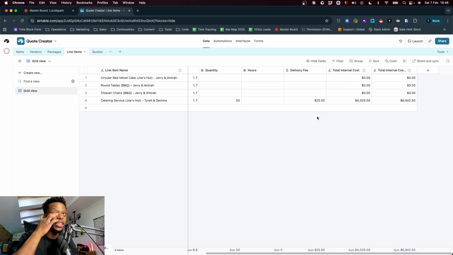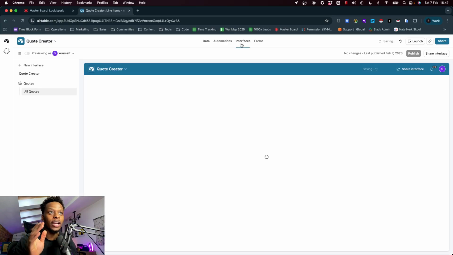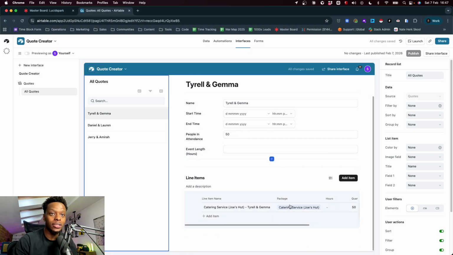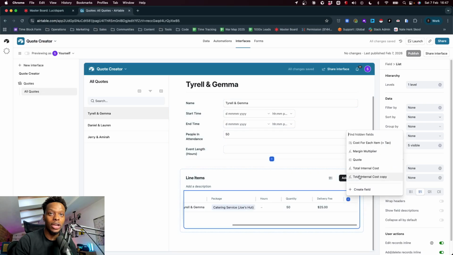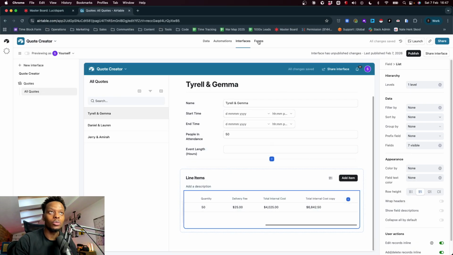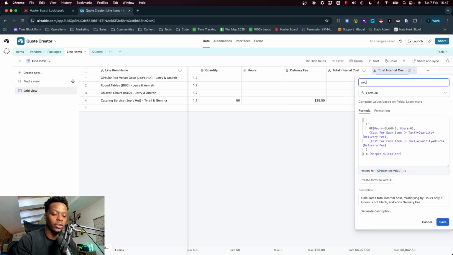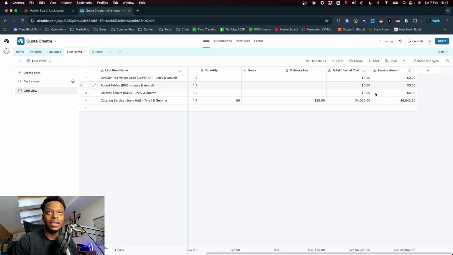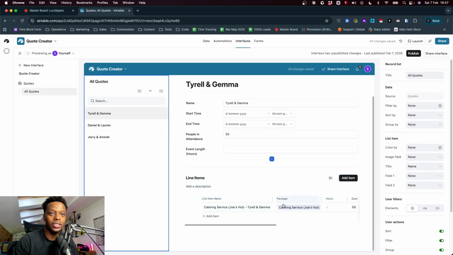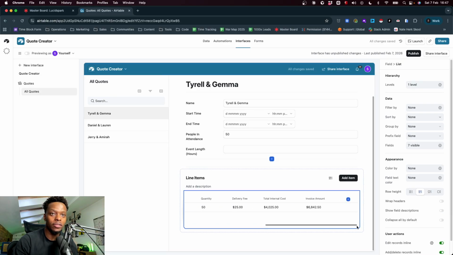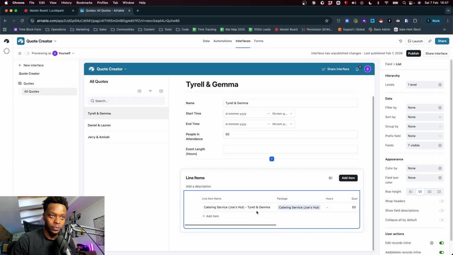Now, if the delivery fee is something that isn't included inside of that margin multiplier, then the formula needs to change. But for the purposes of what we need, that's perfectly fine. So if we go into the interfaces again, we can now add over here 2 more items, which are the total internal cost and the invoice amount. And I'm going to change the name of this one to invoice amount. And that is going to reflect inside of our interface. And as you can see here now, we have $6,842.50 for this item, which is 50 people going through the catering service for Terrell and Gemma's wedding.